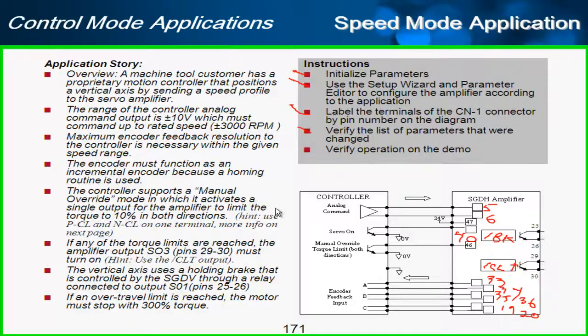And so I'm confident now that I have set up this control mode application for speed mode correctly, at least as pertains to this application story, which granted has been distilled to exactly what I need. But if you can find this information, you see how easy it is to get this done using the SigmaWin Plus wizard.